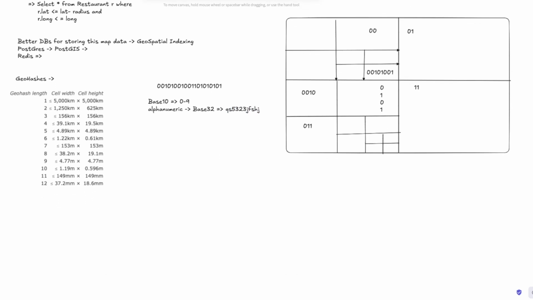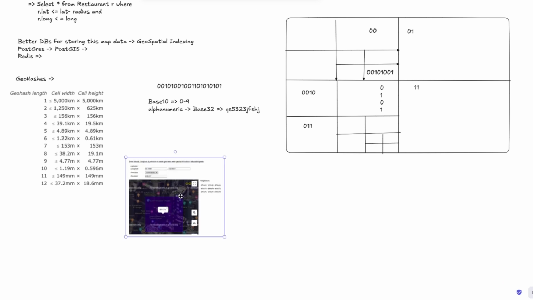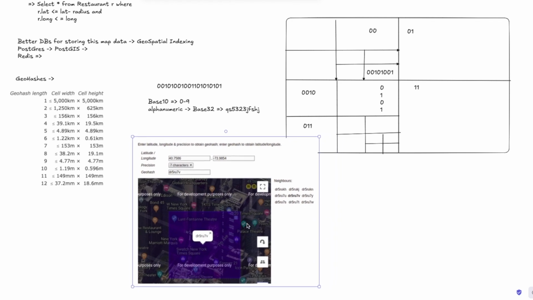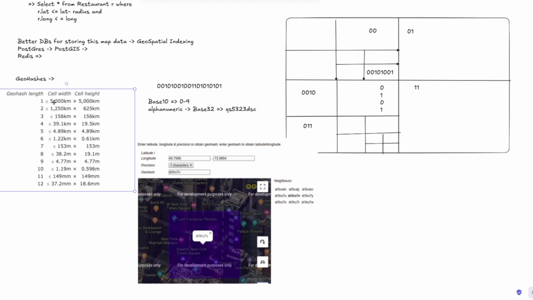Let me just take one example. I can find out, this is a different use case though, but for simplicity, this is a grid on the map. When the geohash length is 1, that means the cell height or the size of the grid that you have divided is 5000 kilometer by 5000 kilometer.